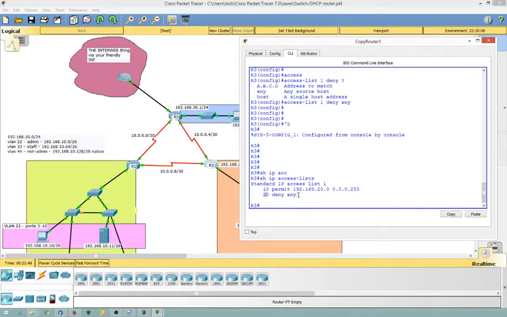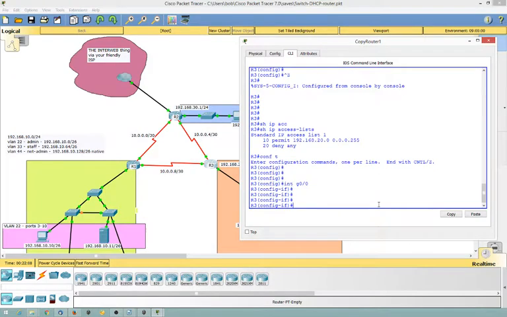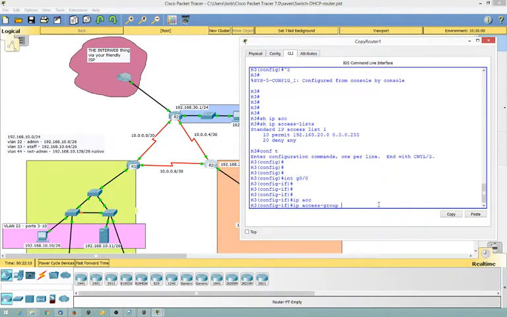So there it is, one access list. Is it doing anything for us? Absolutely not. Doing nothing at all. We need to actually apply it to an interface. So put our configure terminal in there. To apply it to an interface, let's go onto the interface gigabit 00 and IP access group.